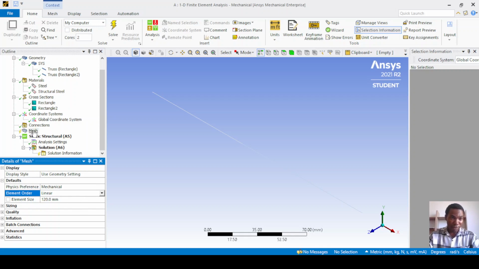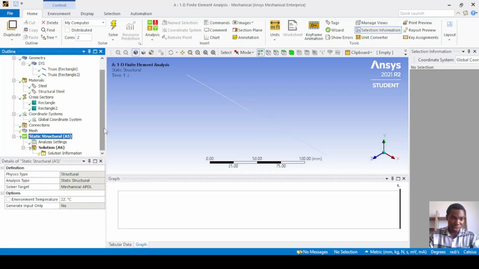So after you have specified that setting in the mesh, you go to the static structure. In the static structure, this is where you define your boundary condition and you define your load on the structural body. So I will right click to specify a boundary condition, that is support. There is a support type in ANSYS called displacement support. So I'm going to create that support and I will apply it at node 1.